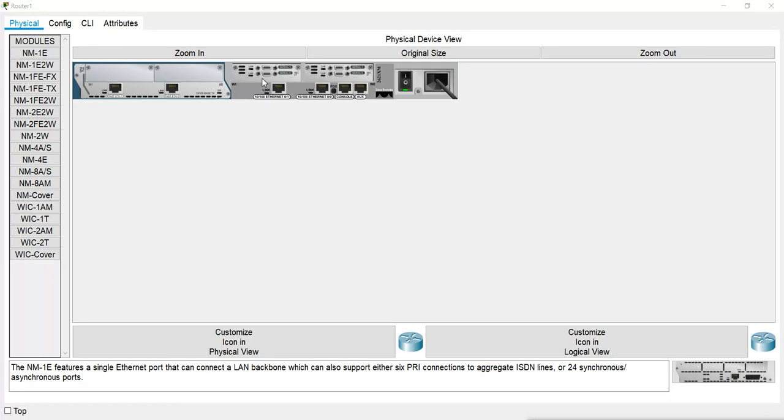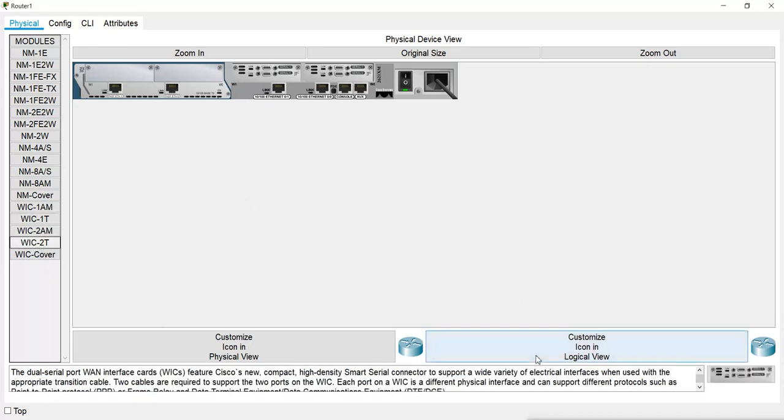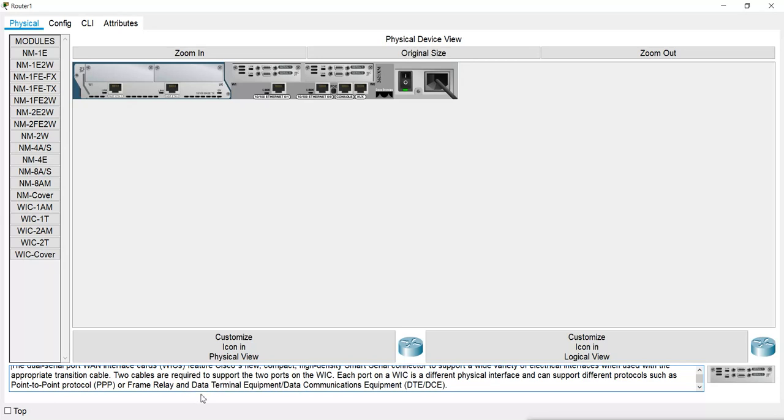You can see here the detail of the port. Like if I click on this, I connected this port here. So it is the dual serial port WAN interface card, which features Cisco's new compact high density smart serial controller, and it supports all communications. Now two cables are required to support the two ports on the WAN interface card, and each port is a different physical interface and can support different protocols such as PPP or frame relay, and data terminal equipment and data communication equipment, that is DTE and DCE. And this is on the serial interface.